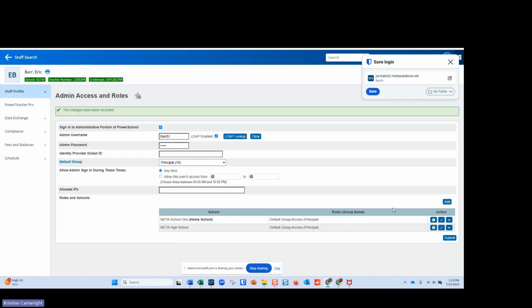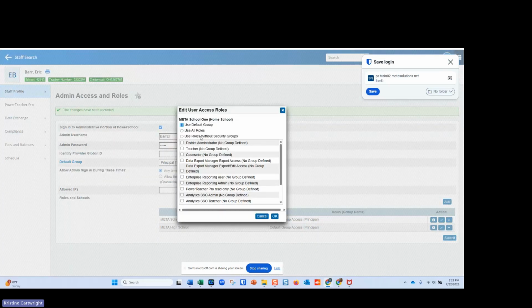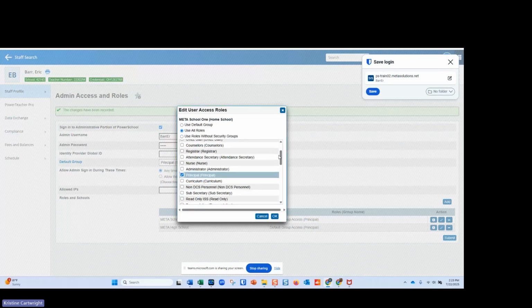But I want him to have access in these two schools, just not principal access. So this is where roles will come in handy. We are going to go into his home school and change him, instead of his default group, to use roles. We know that the principal role is attached to the principal group. So in essence, we've given him the same exact security that he just had. He was in the default group, but now we're using roles. And now he's the principal and he has all that access.